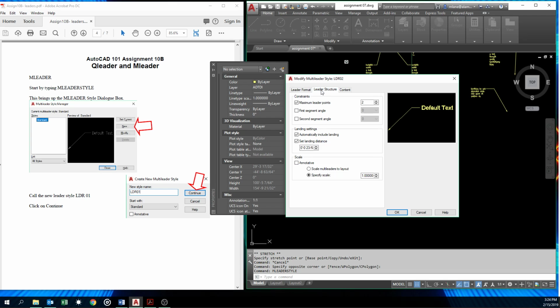For leader structure, 2 leader points, they're talking about these points here, and automatically include a landing. If you don't, you won't get this little line here. And unfortunately, that landing distance is preset. We can never change it. We can change it once, but then they're always going to have this length of line, period. And then here's where you set the scale. In this case, we're making it twice as big, so we did Leader 02, so we'll hit 2.